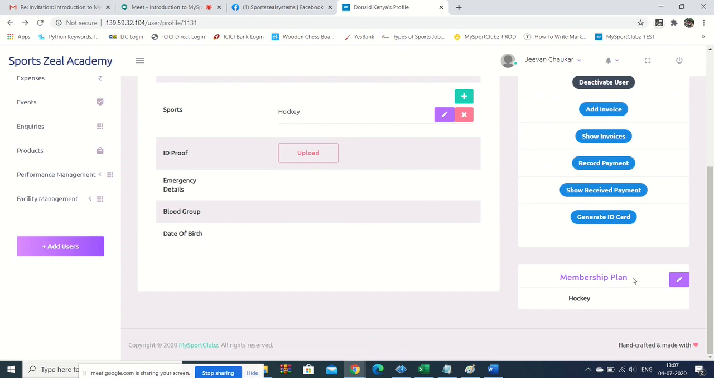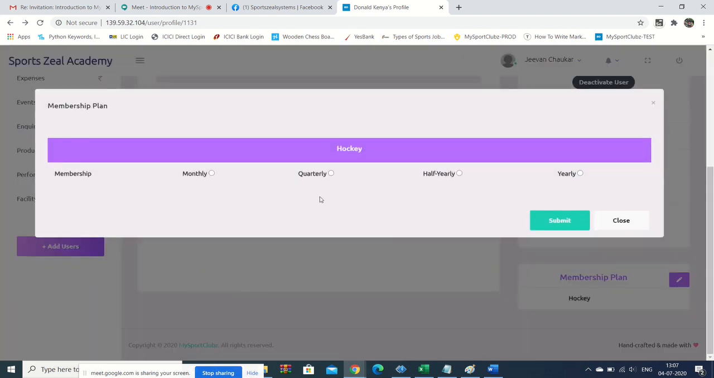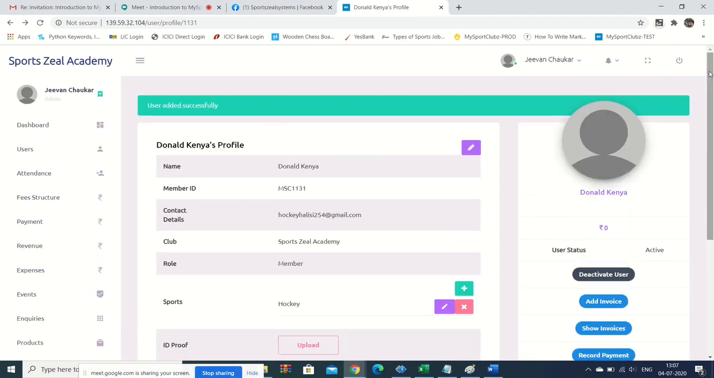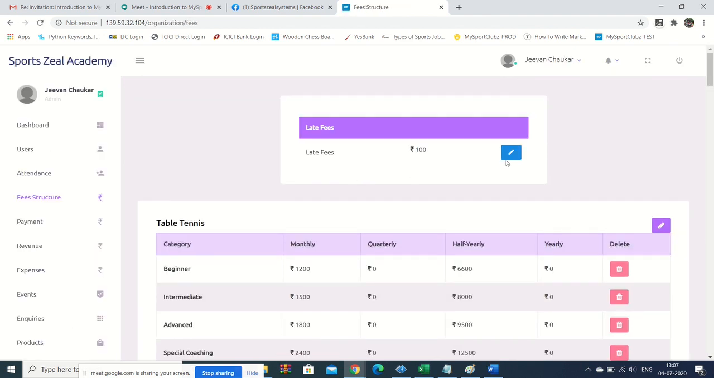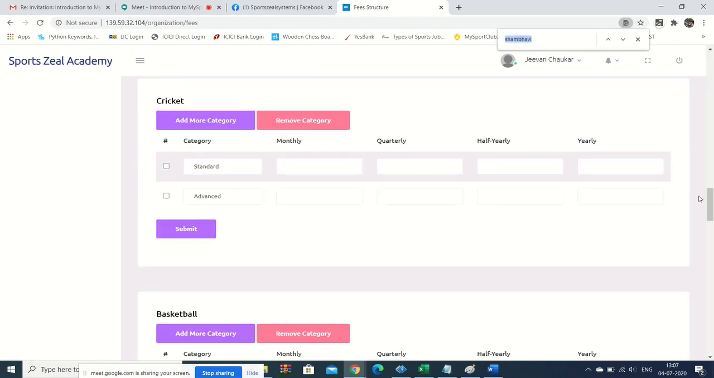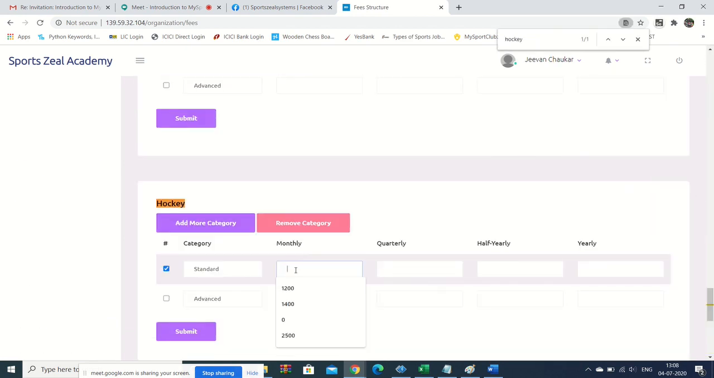Important thing, membership plan. Now this is the crucial thing which every club uses, and you will also use. So here now you can see, for hockey we have not decided the fee structure. If I go to fee structure, let me show you how it works. Let me search for hockey.